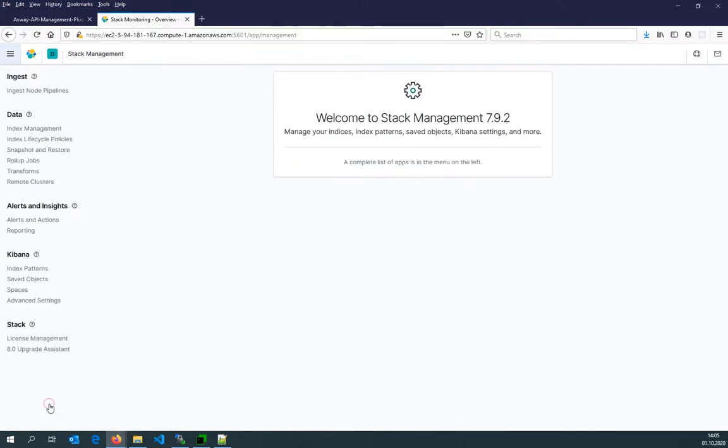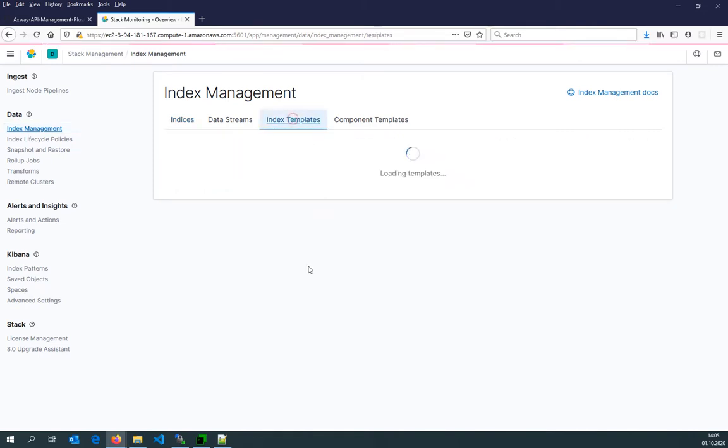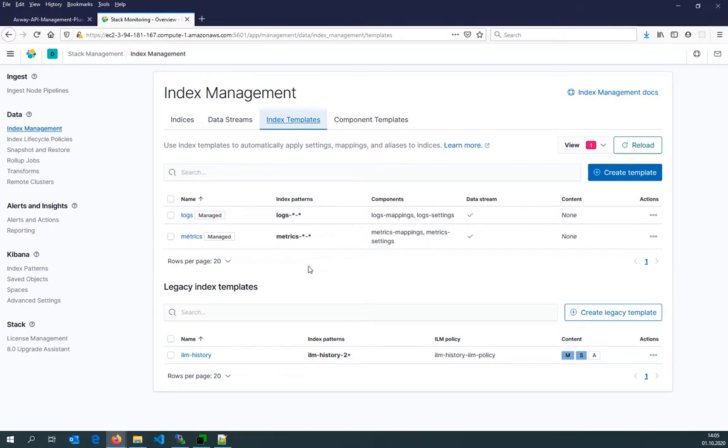And the other thing I want to have a look at is the index management, because at the moment there are basically no indices besides some hidden indices, and there are also no index templates, besides the one you see here, already registered, and that will change a bit later.